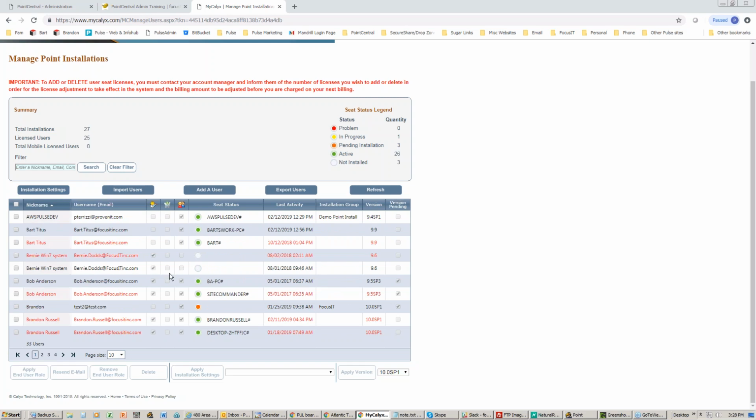So I'm going to go ahead and sort this, and scroll down, and you can see here Bob Anderson has 2 installs of their Point application. This install here is the one on the main computer at the office. The secondary one would be for his laptop.